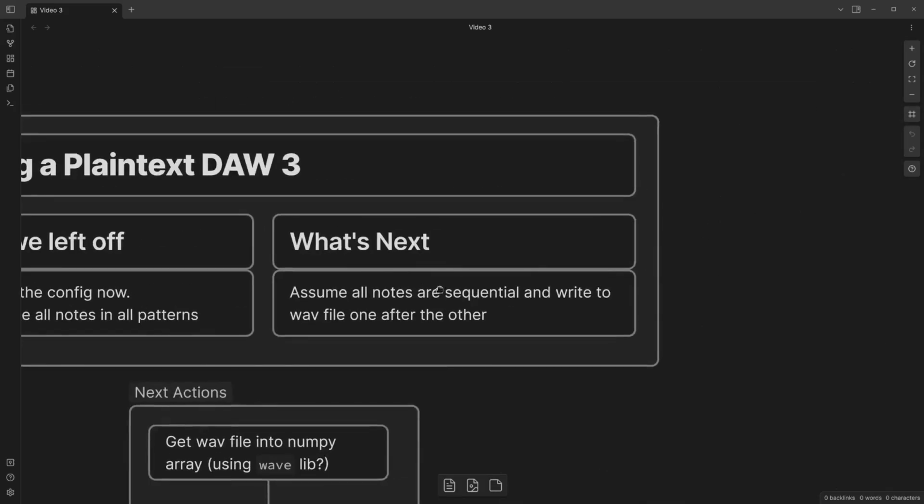What is next? Assume all notes are sequential and write to the wave file one after the other. So exactly what we're saying here. Going to assume these notes that we're iterating are intended to come one after the other, and we're just going to concatenate them, throw them one after the other into a wave file. That's about the simplest MVP for a DAW that I could think of, is just putting a bunch of notes in a certain order and rendering it to a wave file.